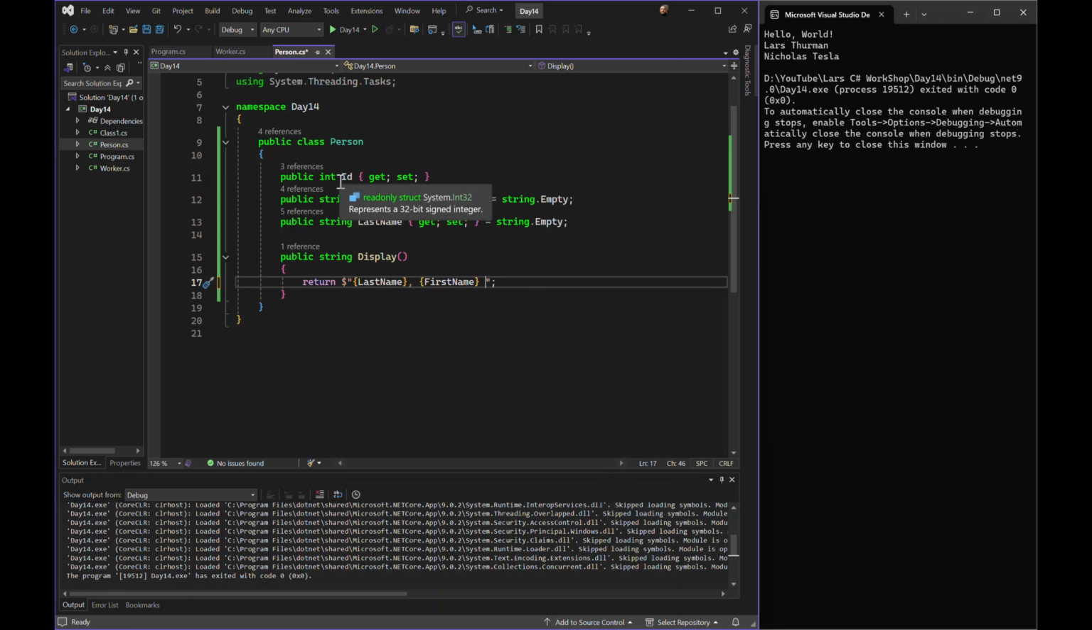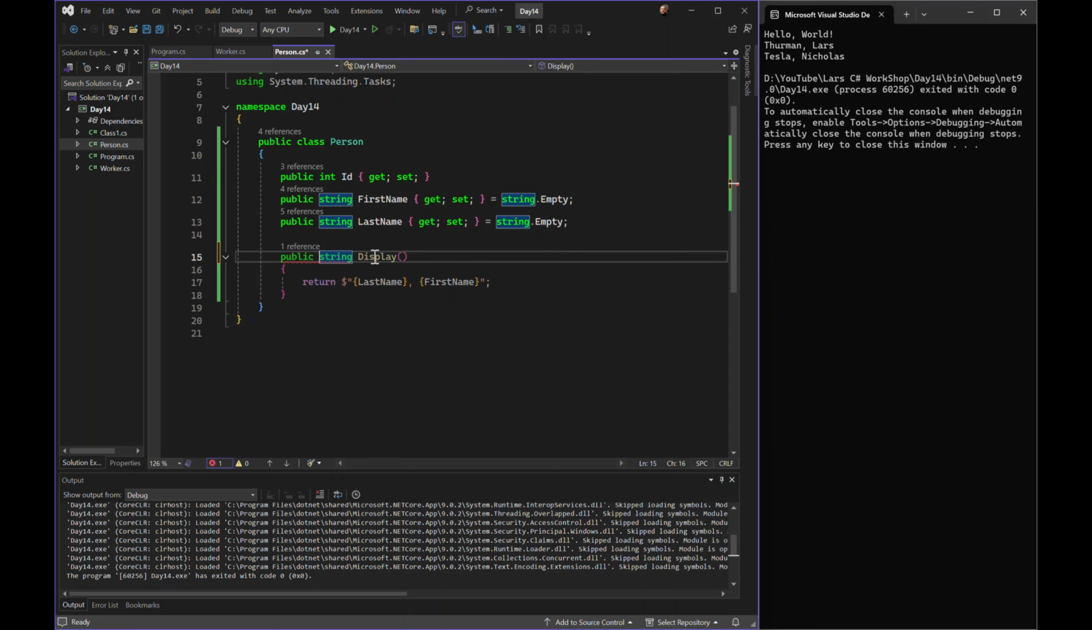Now you could make this virtual if you wanted to. This way someone could inherit from your person and make their own person, and they could override virtual. Or they could override display. Or if they want to just override it and hide yours, they would put the word new in. All right, for anything that they're using.